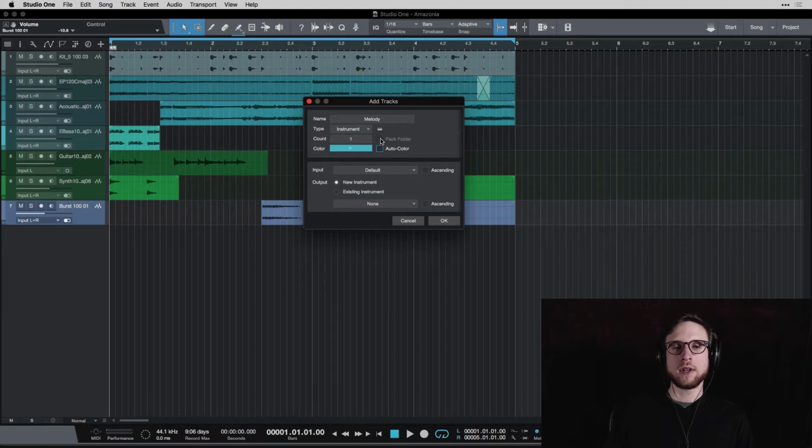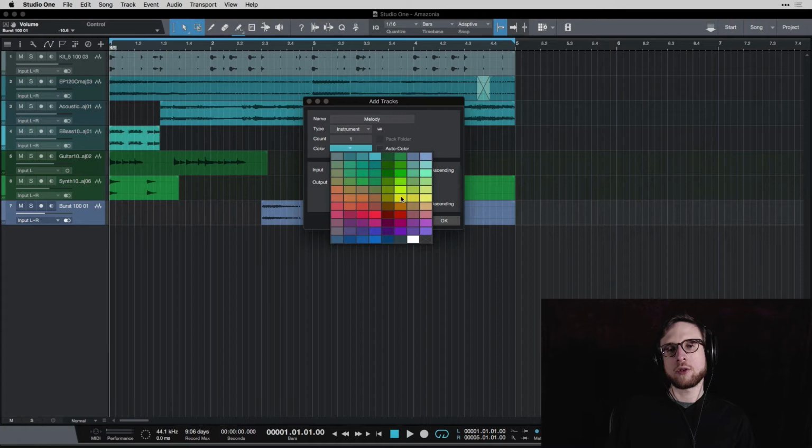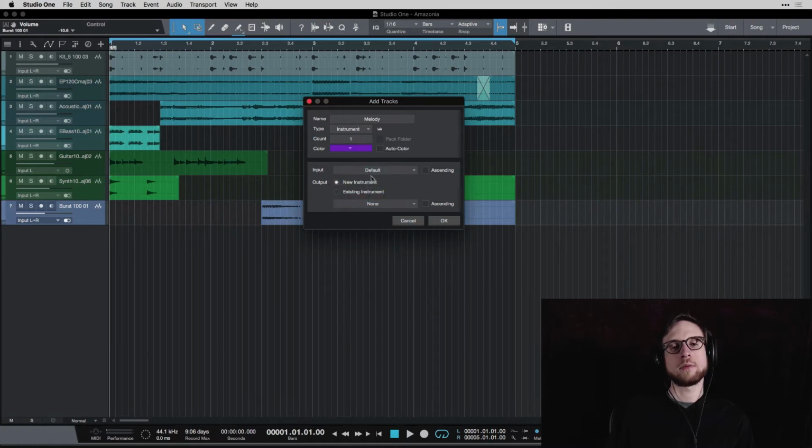The pack folder, that means if I'm creating a bunch of tracks, I can put them all in a folder as soon as I create them. In the process of them being created, a folder is created where they're stored within. This, of course, is the color of the track, so my melody, of course, will be this purple because melodies are always that color. And below that, we have your input.